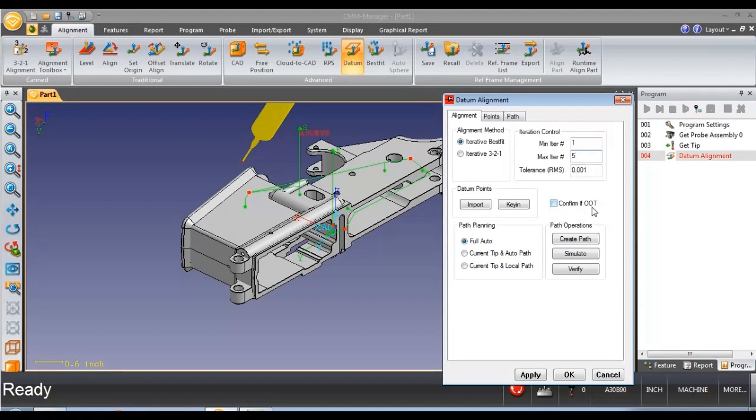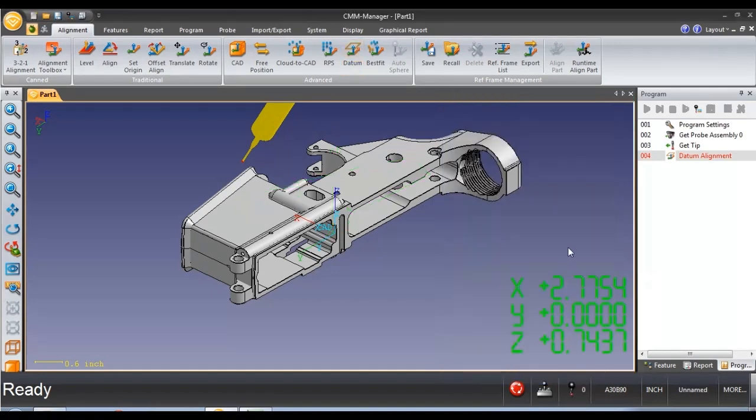If you'd like to confirm if it's out of tolerance, this will pull up a message telling you that you are out of tolerance. It did not meet the 1/1000th tolerance before it ran out of iterations. Okay, click Apply. Click OK to accept the datum alignment into the program. Now, when you go to run this part program, it will run CNC and remeasure those points once again and keep measuring them until it meets either the tolerance or the max iterative that we put into the part program.